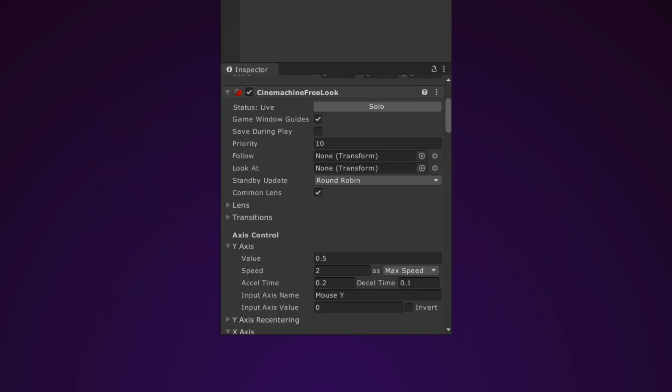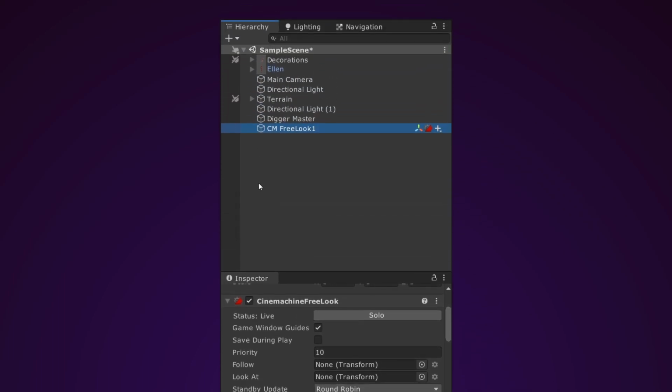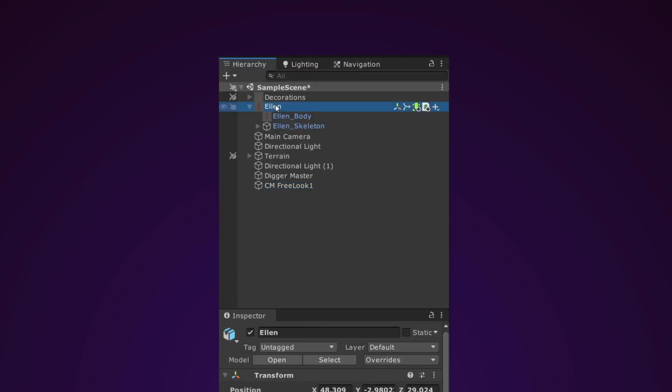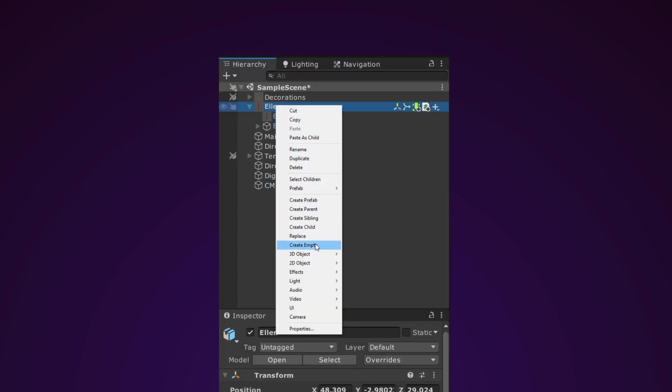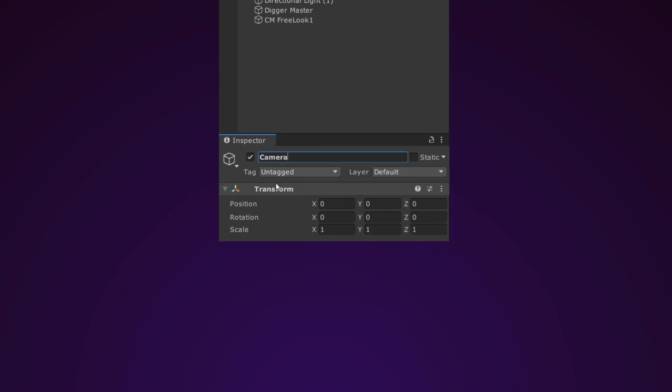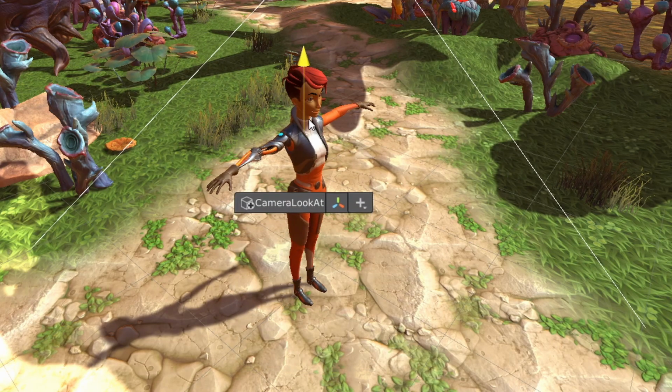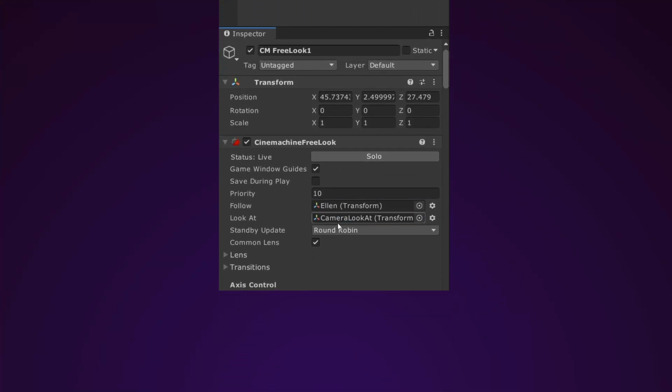There are a couple important settings that we need to set up on our free look camera. One of them is the follow, which basically tells the Cinemachine camera what it is going to be following. So we're going to set that to Ellen. And then there's the look at setting. For this, we're going to create an empty object underneath Ellen, and then we're going to rename it into camera look at. By default, the object will be near her feet, which may or may not be what you want to be looking at the whole time. But in our case, we're going to move it near her shoulders. Now we assign it to the camera, and let's give this a try.